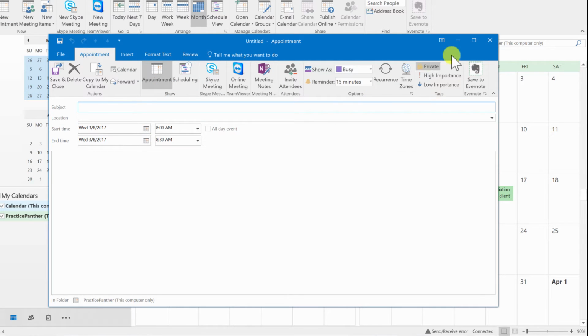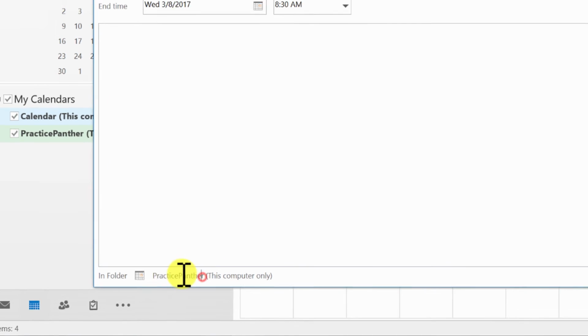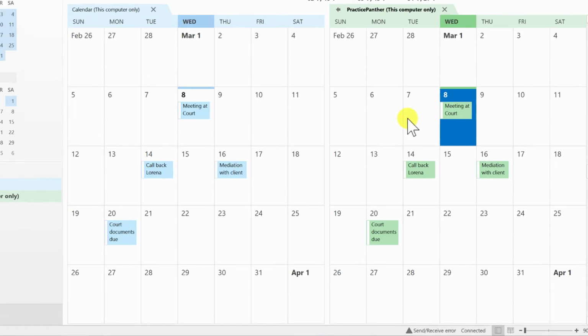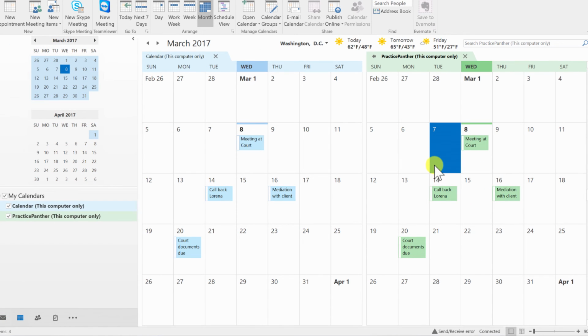Now, from now on, anytime you make a new appointment, you want to make sure that you put that appointment on the PracticePanther calendar. So on the bottom, you want to make sure it's in the PracticePanther folder or calendar. Or just right-click and do New Appointment on the PracticePanther calendar. So that way it will start syncing over to PracticePanther. That's it.